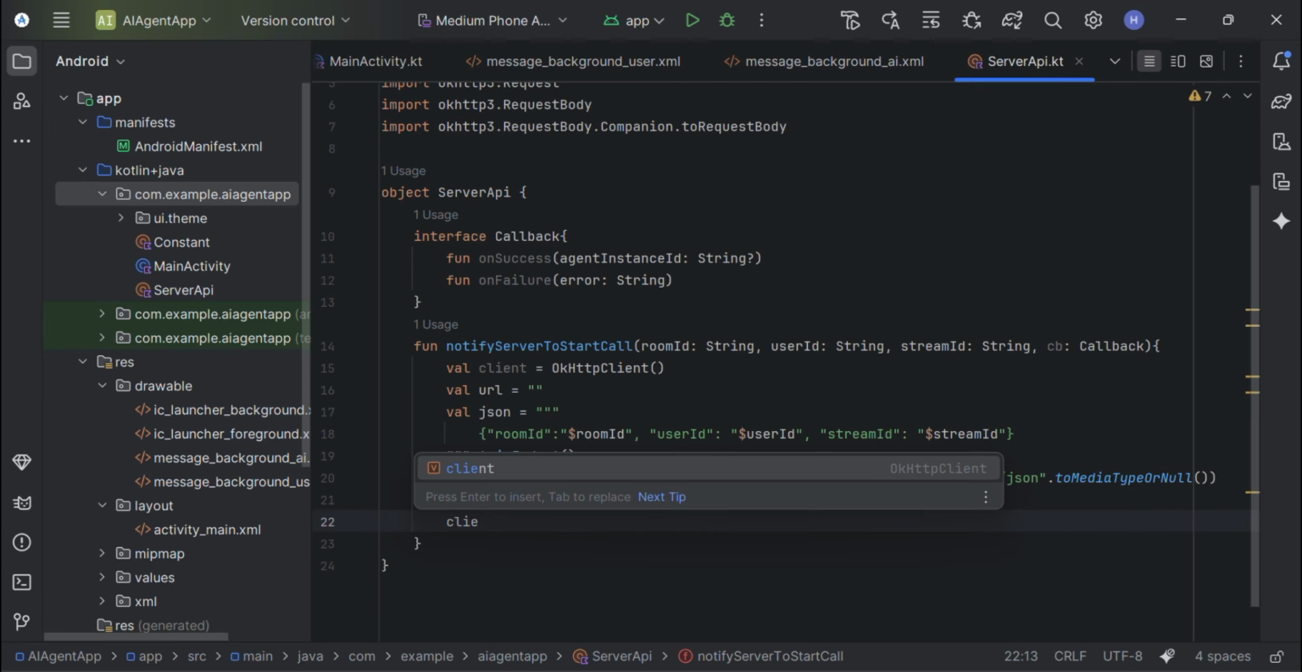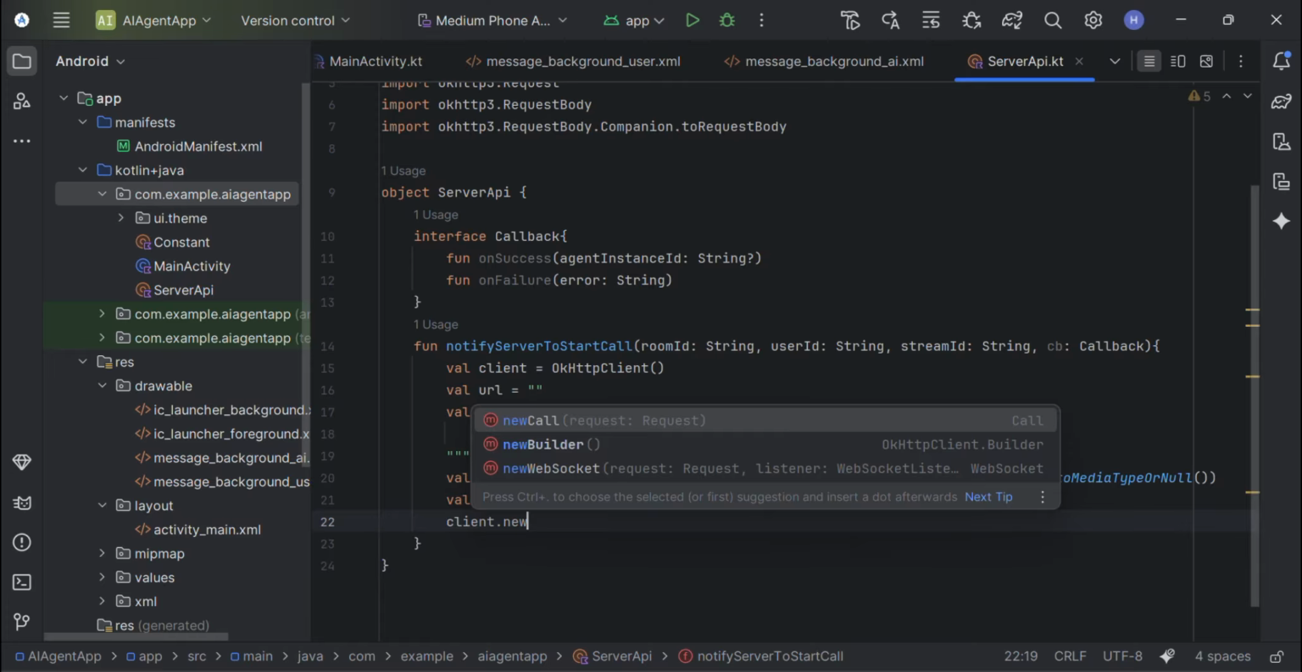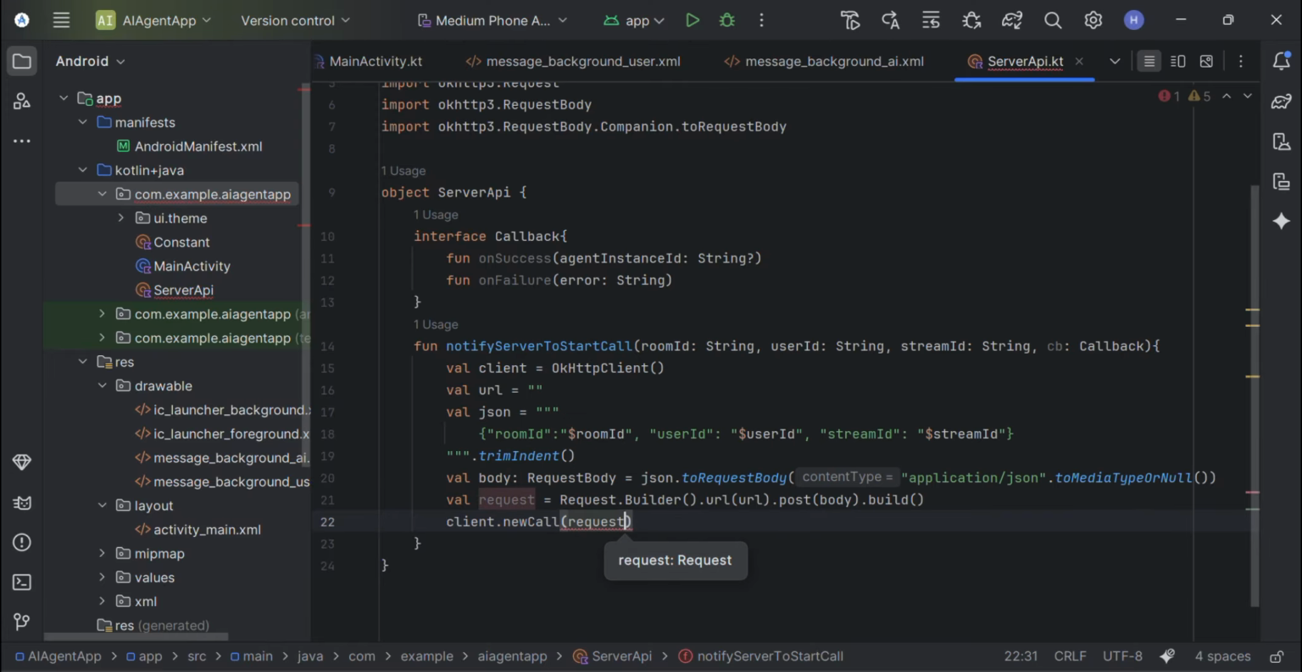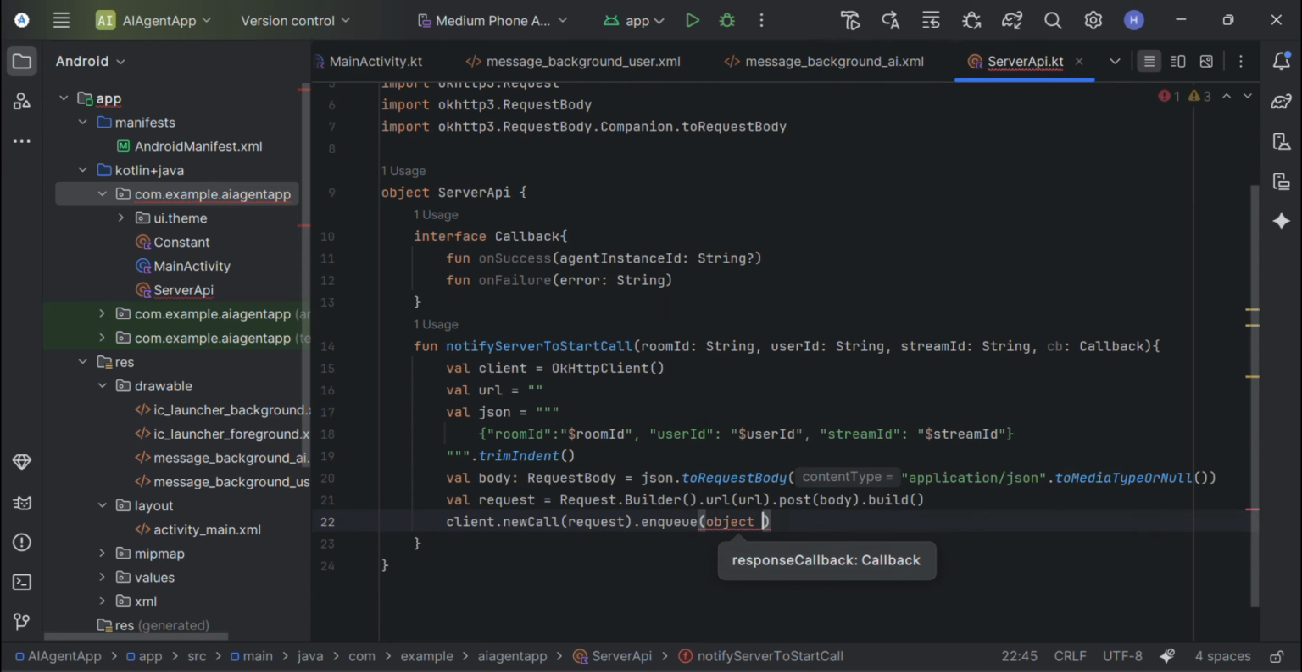Now for the most important part. We call client.newCall(request).enqueue. The enqueue command is key. It tells OkHttp to run this network call on a background thread, which is essential so we don't freeze our app's user interface.